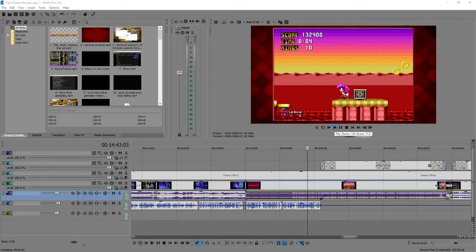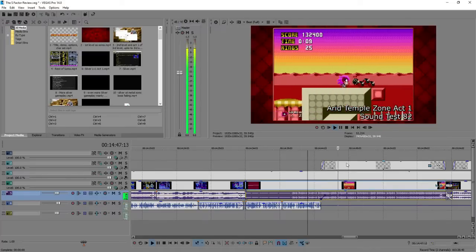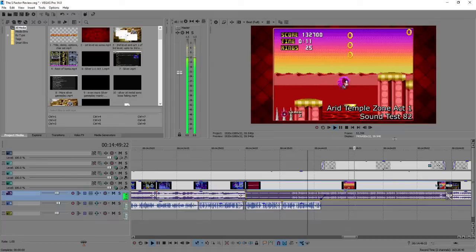I'm all over the place. Only one that stuck out to me immediately. And then the music gets a little bit higher there. Adds a bit of text. Crossfades into each other.